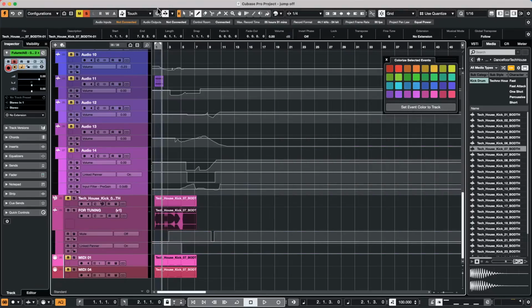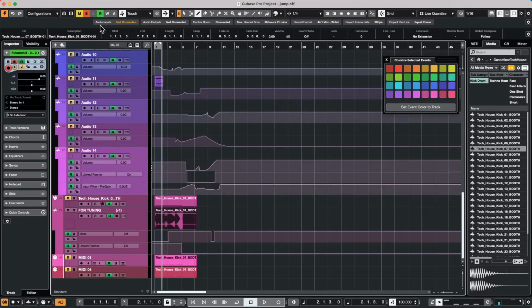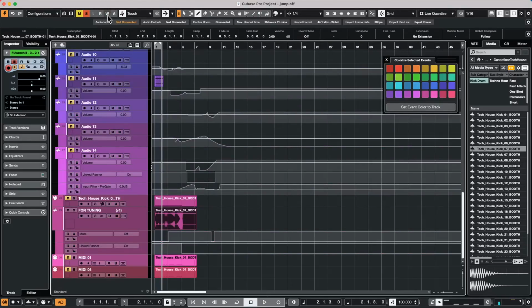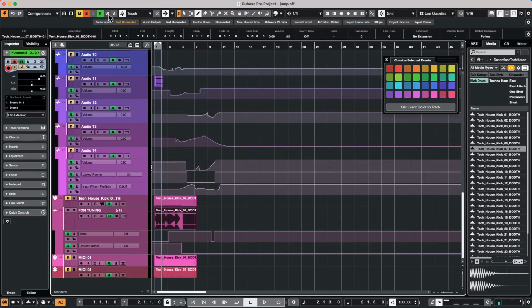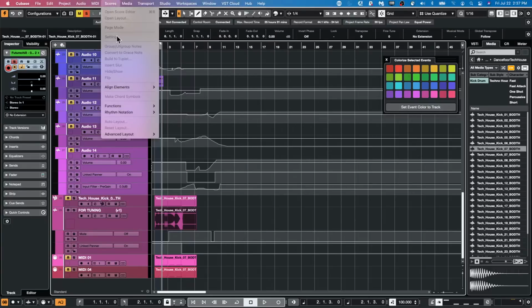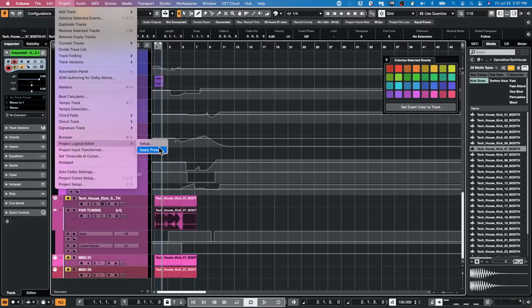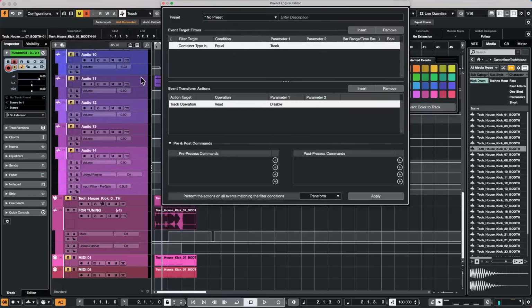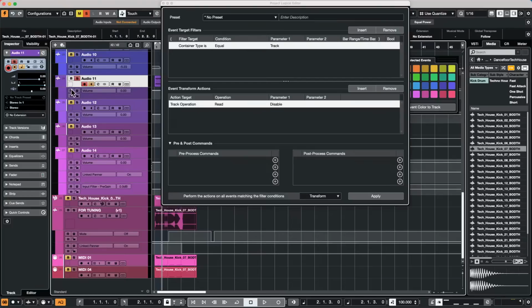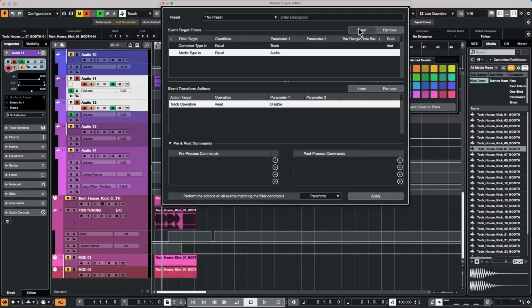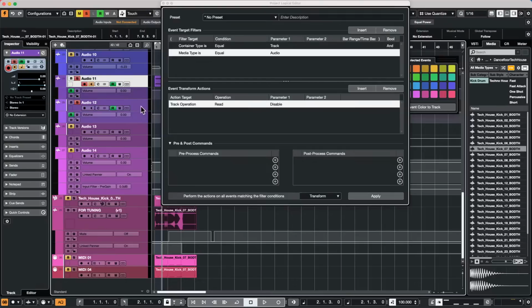So I think that you could even come over here. Let's say if we wanted to write or read globally, you could do that. You could just click there and be able to do that. Or if you wanted to do it with a keyboard shortcut, you could do a logical editor, and once you get into this, you could also say I just want to turn off automation on selected tracks. So if these tracks are selected, I'll just select these two.